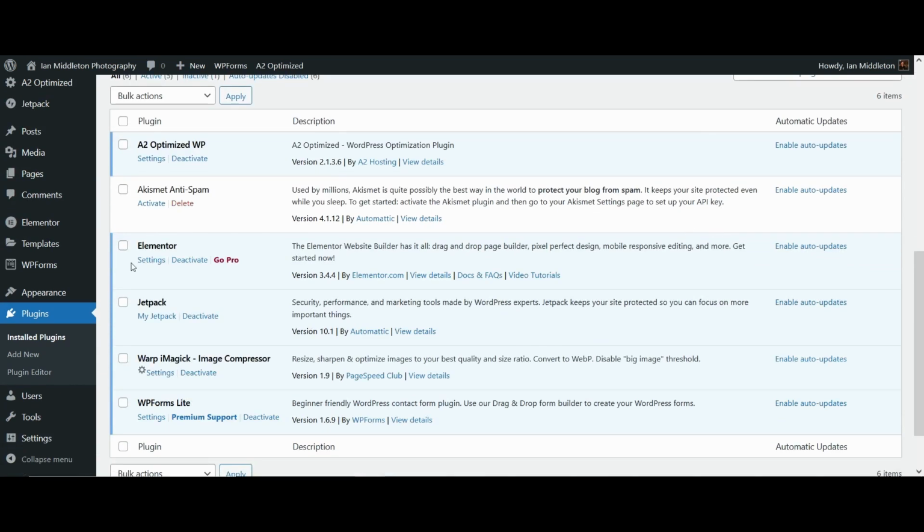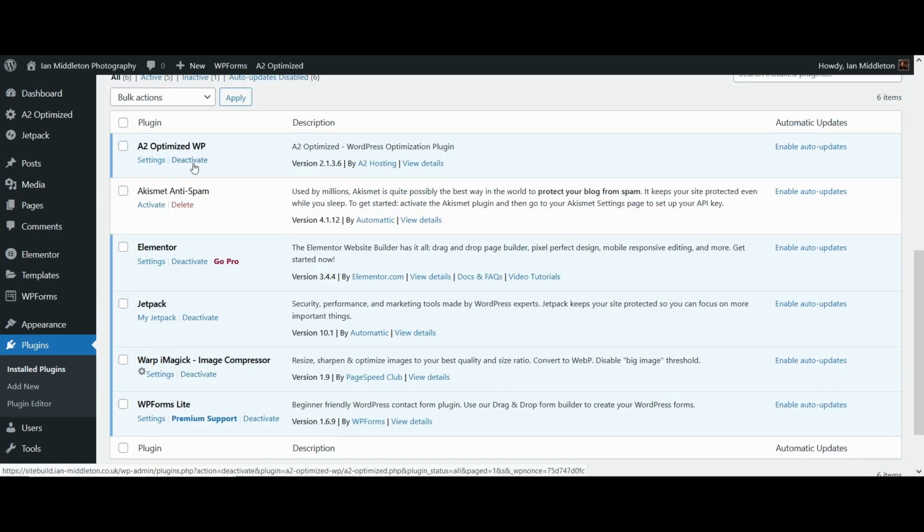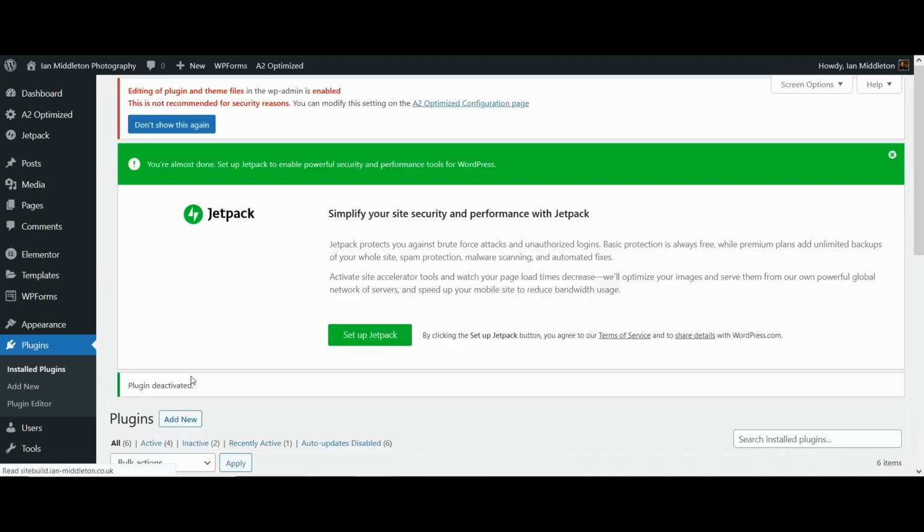Again down here, here is Elementor. Now this is Elementor, the free version. In order to install Elementor Pro, you still need to install the Elementor free version, and then you install Elementor Pro on top of it. There are a couple of other plugins down here as well. Now I found that this plugin that's installed by A2 conflicts with Elementor. So again, I think it's best to get rid of this one.